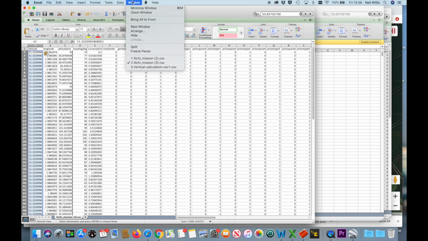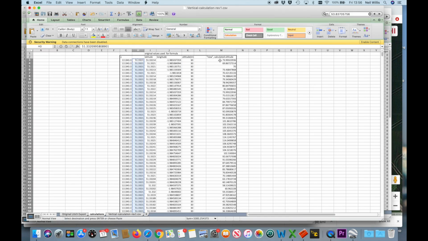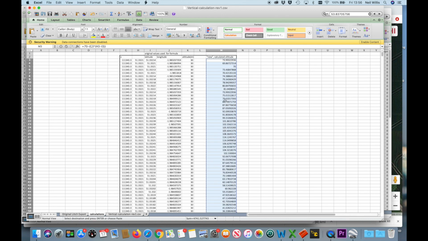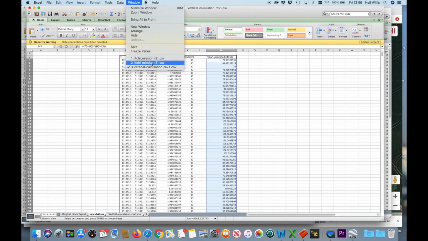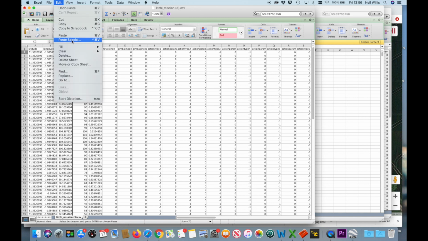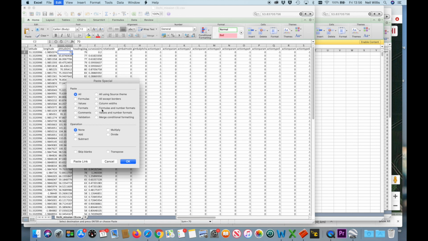The longitude figure we haven't played with, so just leave that as it is. That should be the same. And now we want to take the altitude, copy all of this, and then go to your mission and paste. Now you need to do a special paste in here. And we're going to paste the values and click OK.